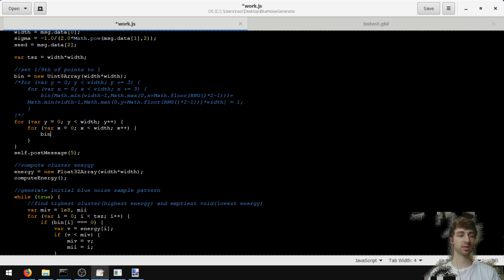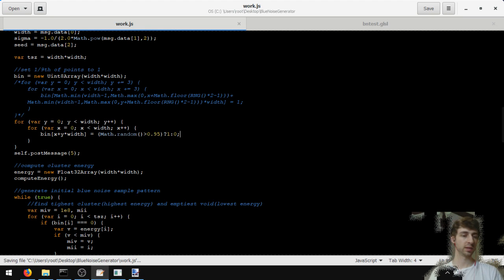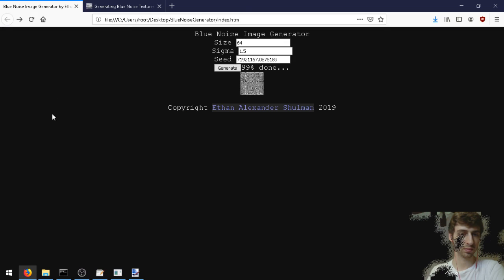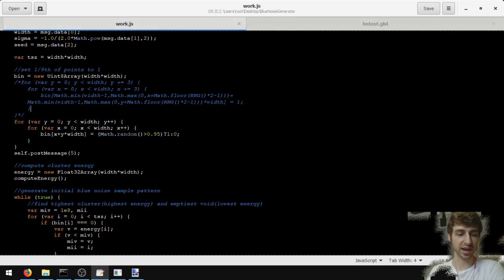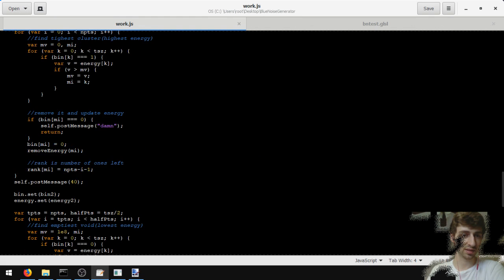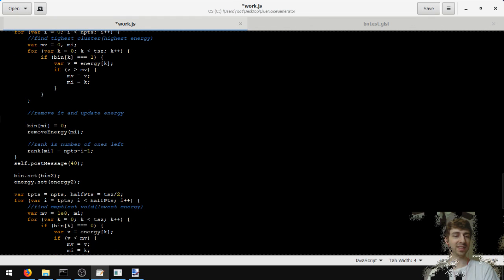All right, so this is a lot simpler. All it is a chance of the pixel being active, but only like a 5% chance. So that way, there's no way that there's going to be more than half the pixels active. Damn. Damn. It didn't work.